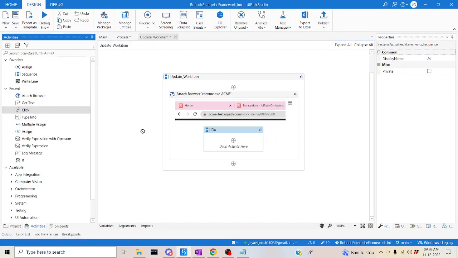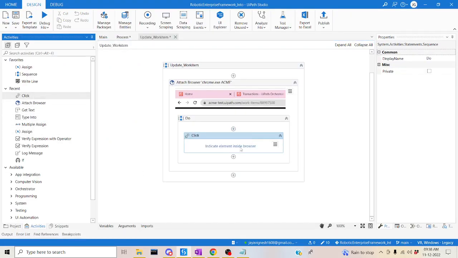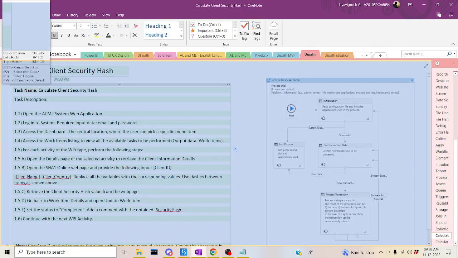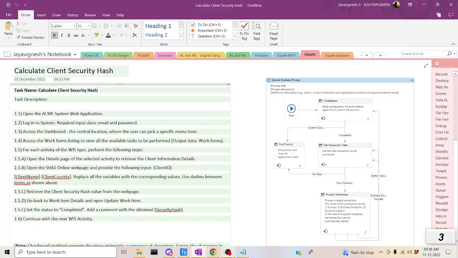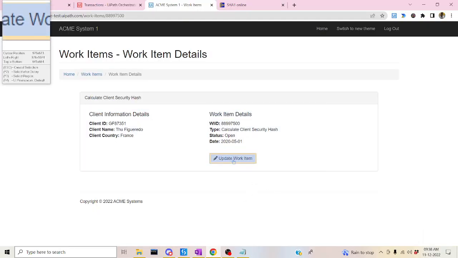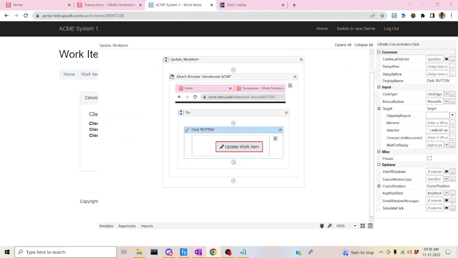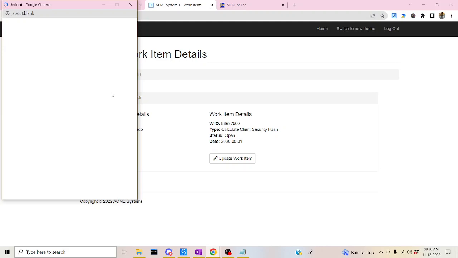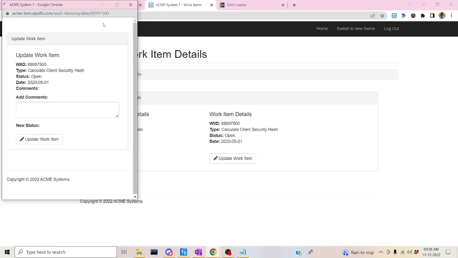And then drag a click activity. Just click on indicate element. Okay, we have ended up with the wrong window. Just press Control F2, and go to the right window. Just indicate this work item. Okay, perfect. Once I click down here, this particular page will open, right? Perfect. So what do you have to do now?